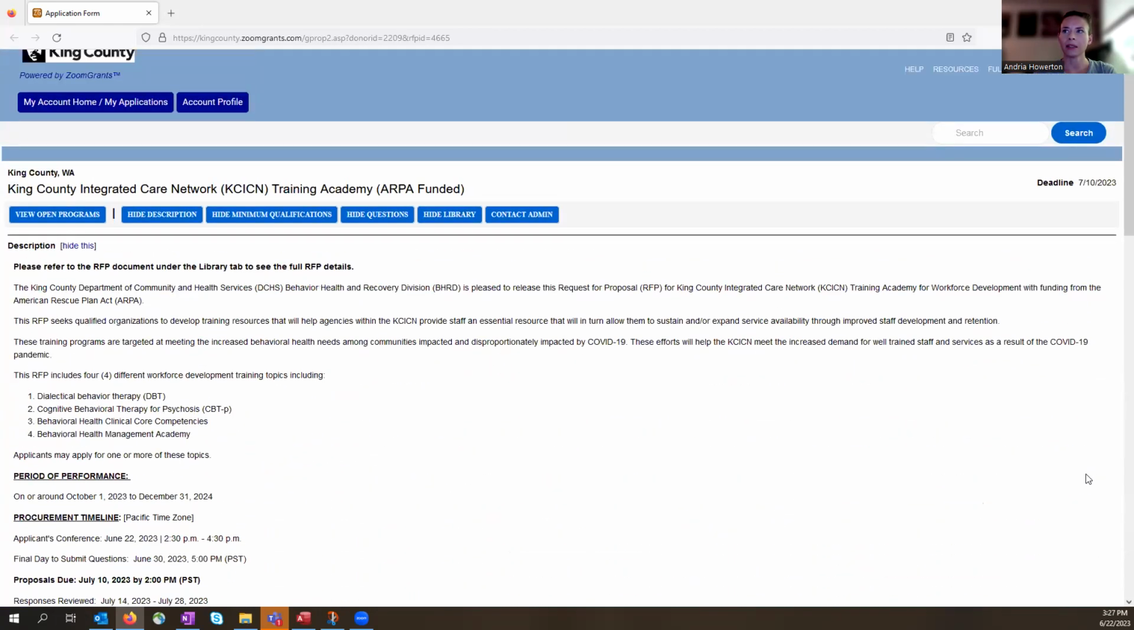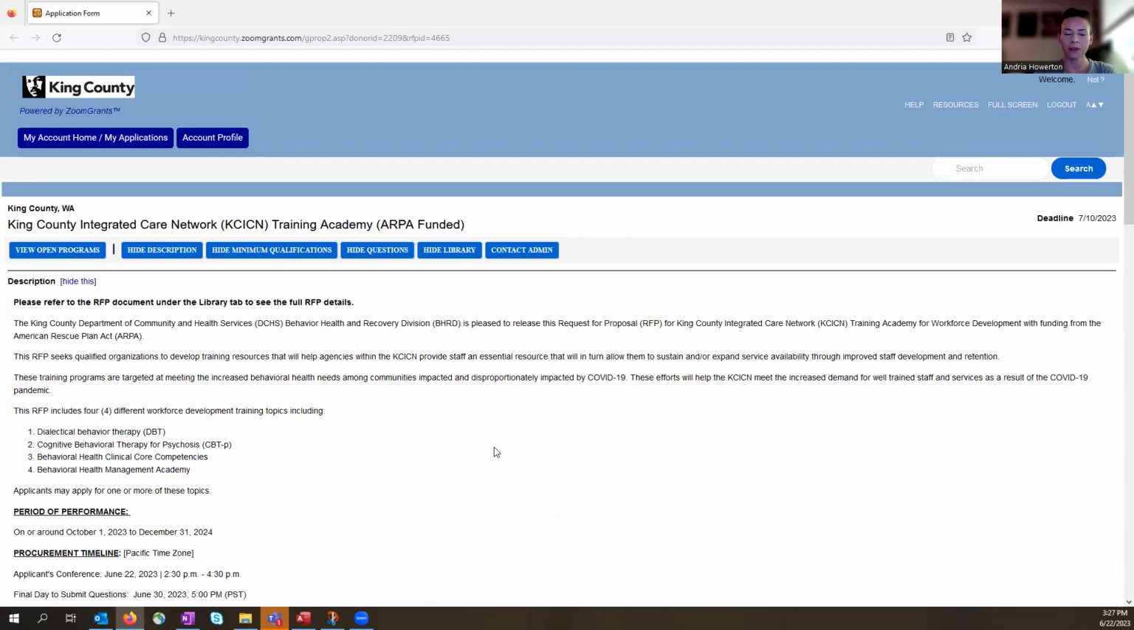Zoom Grants will automatically make sure that you have submitted everything that is required. If you haven't, it'll stop you. If it has, you should receive a confirmation email saying that your application has been submitted. And here is that contact admin tab that will email me directly, or you can use the email that I put in the chat.